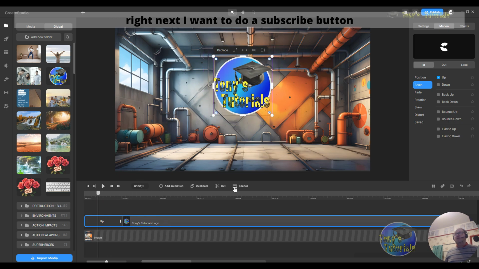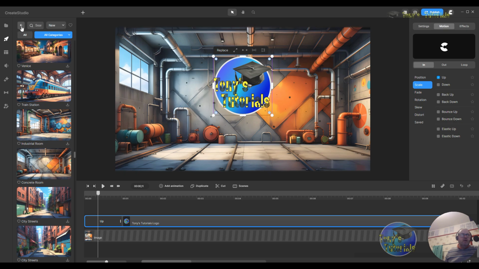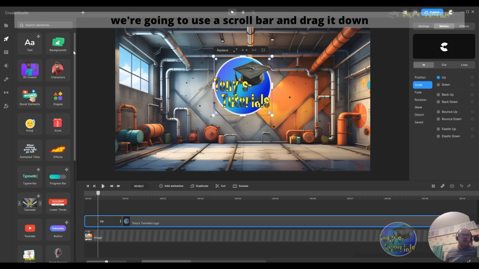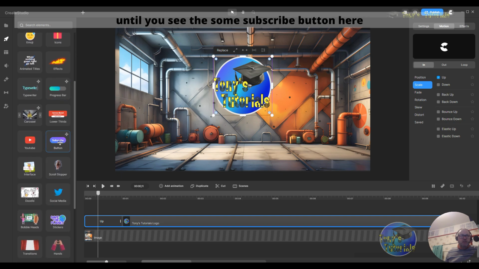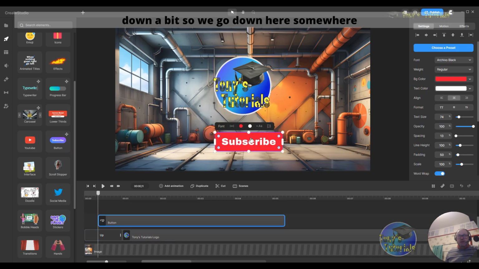Right, next I want to do a subscribe button. Right, so we're going to go back off the media onto the rocket shape, which is just below the folder for the media. So we click on that, and we're going to change this by going left arrow. We're going to click on that with the left mouse button, and then we're going to come out and we're going to use the scroll bar and drag it down till you see the subscribe button here. So click on that, drag it onto the canvas and drop it down a bit, so we go down here somewhere like that.